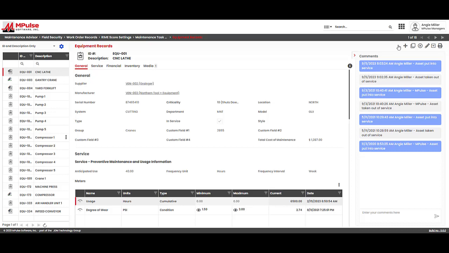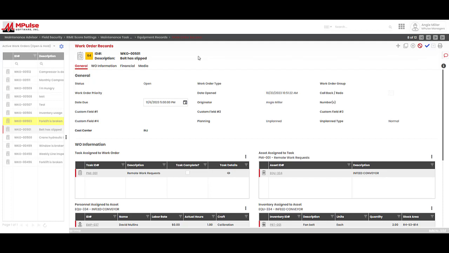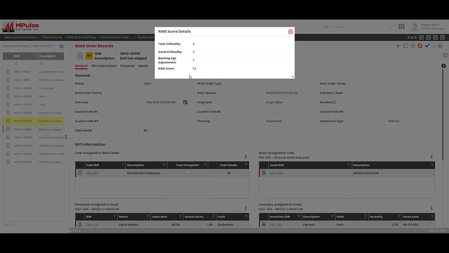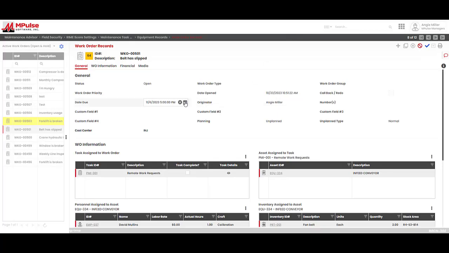After I set up the criticalities on my maintenance task records and my asset records, I can see the information reflected in work orders. At the top of the screen, my RIME score displays next to the ID and description. I can see this work order is due today and has a RIME score of 64. If I click on the score, I can see how this number is calculated. This pop-up shows my task criticality, asset criticality, and backlog age adjustment. If my work order goes overdue, I can see that my score changes.